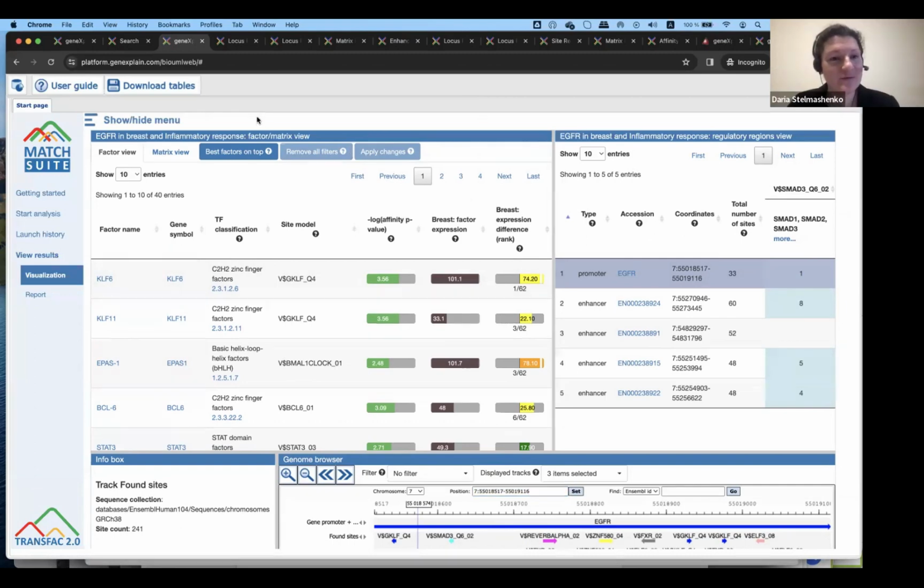But while we were requesting you to type in the gene names, I remembered one more important feature I forgot to talk about.